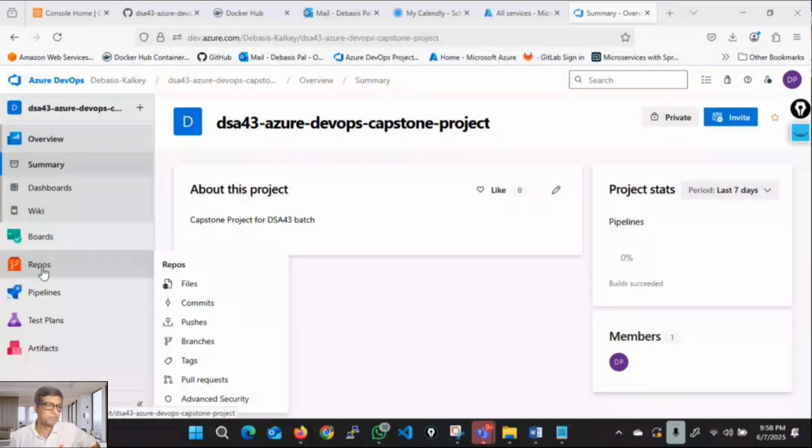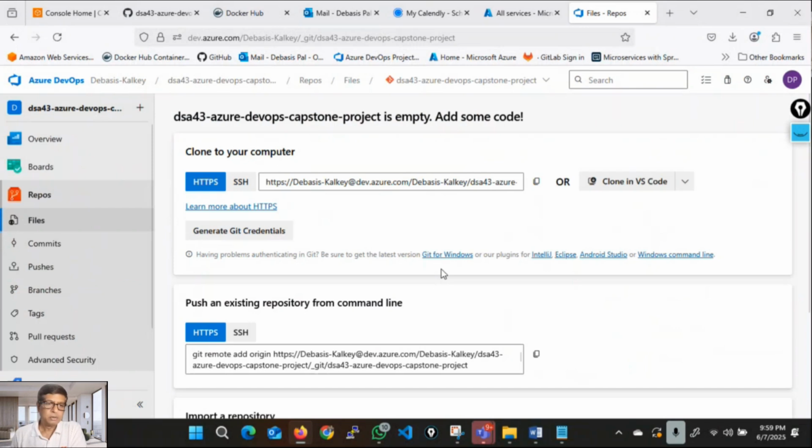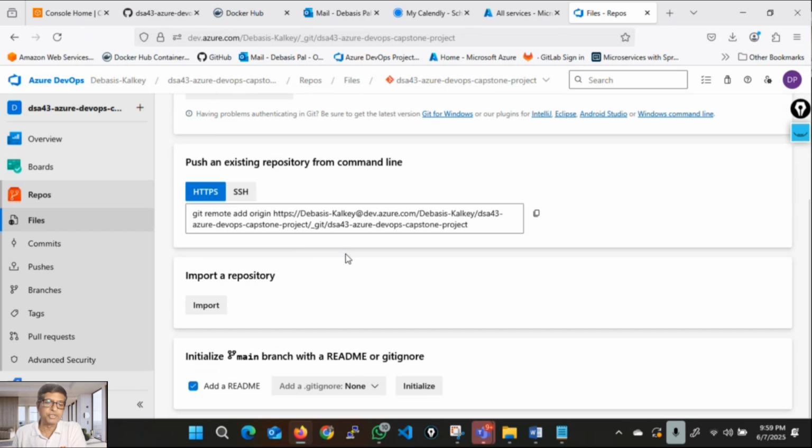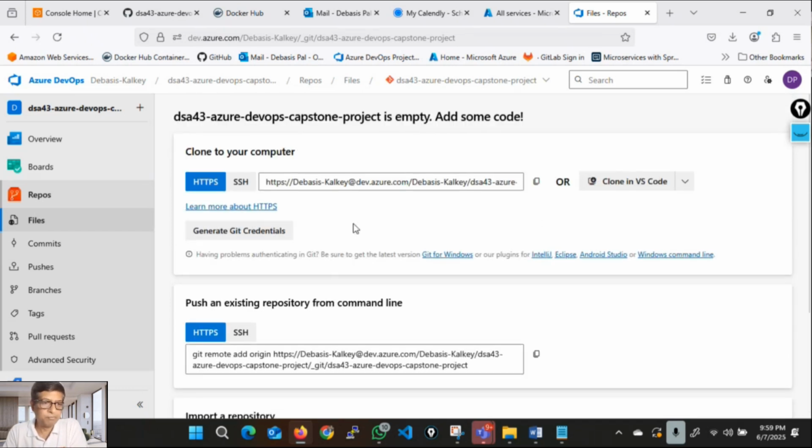You come to Repos. Repos is like a repository within Azure DevOps. You do not need to go to GitHub. Are you getting me? So you can clone to your computer. You have something exactly similar to your GitHub repository, but you are creating your own repository within Azure DevOps. Or you can bring in a repository from outside, let's say from GitHub or Bitbucket. Okay, it's up to you to use.